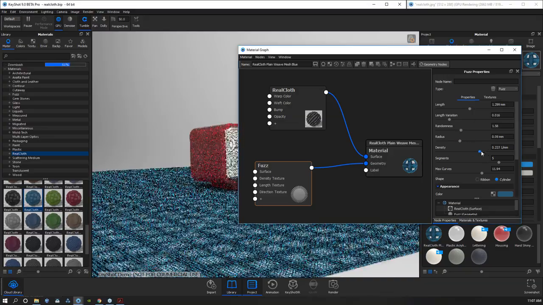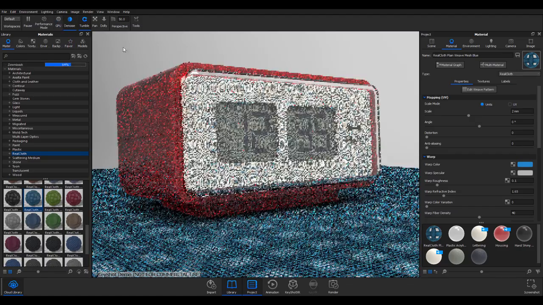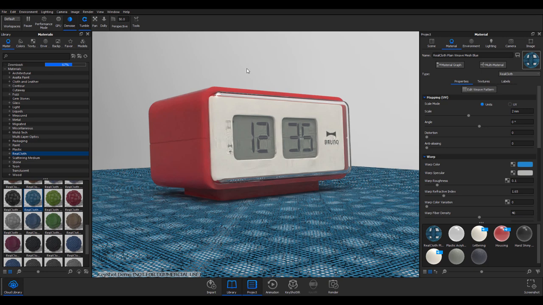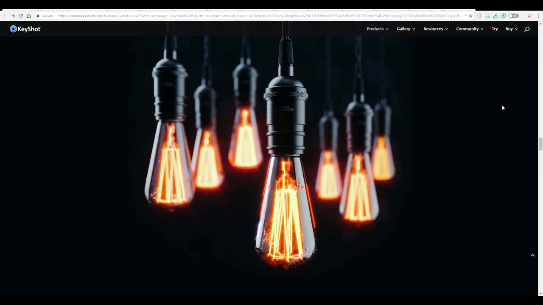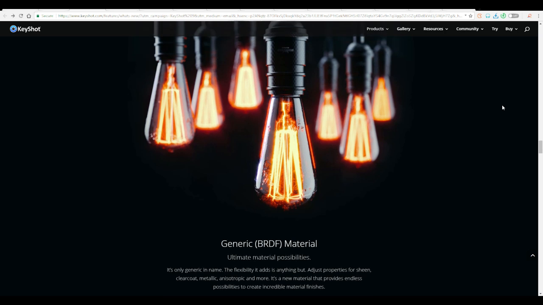And speaking about materials, there is now a brand new generic BRDF material that exists for Keyshot. So now you can work with both clear coat, metallic, and so on and so forth. So if you want to actually polish your material a little bit more, you can make use of the generic BRDF and work with this.